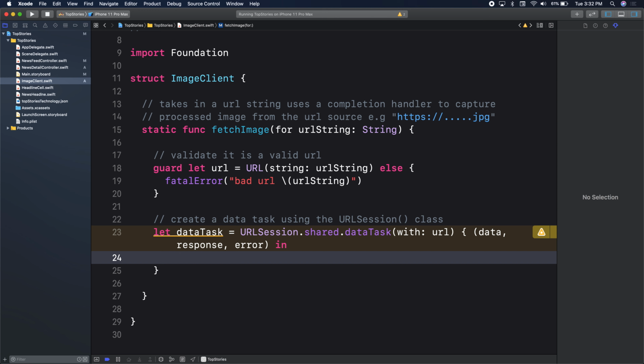So this is what our function should look like. URLSession that's shared, data task. Data task takes in one parameter. The one parameter is the URL. And it takes in a trailing closure. Our trailing closure has three arguments: data, response, and error. Data is the actual data that we need to convert to that image. Response has the MIME type. Response also has the status code. Error has a description of any error that may have occurred. For example, it could be our network connection has been lost. That's where that's captured.